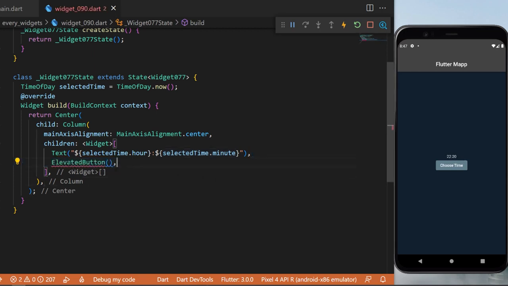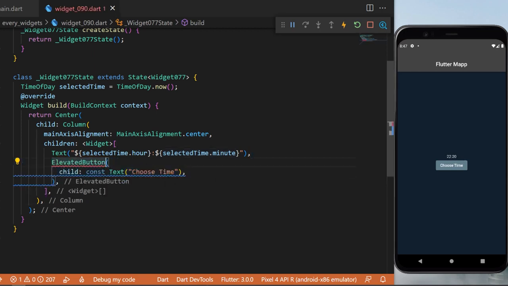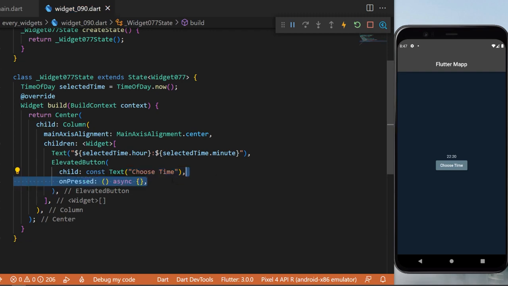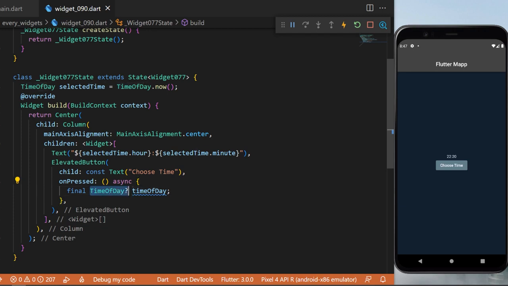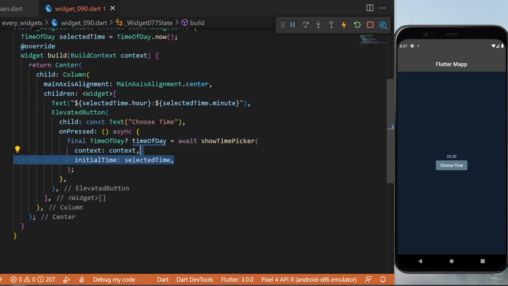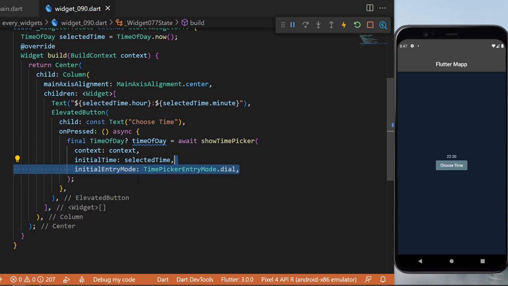Under this one, we will have the elevated button. The child will be a text choose time. And when we press on it, this will be an async function. We will have the final time of day, which is nullable, is equal to await show time picker. Inside this one, you will need the context, the initial time, which is the selected time we have created. You can also create the initial entry mode. For this example, I will use time picker entry mode dial.